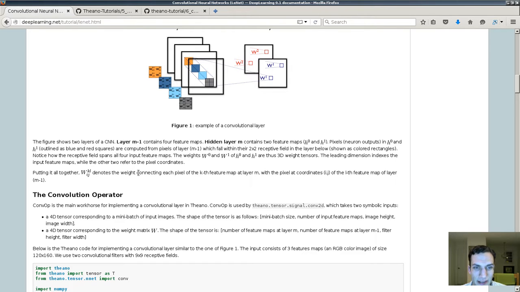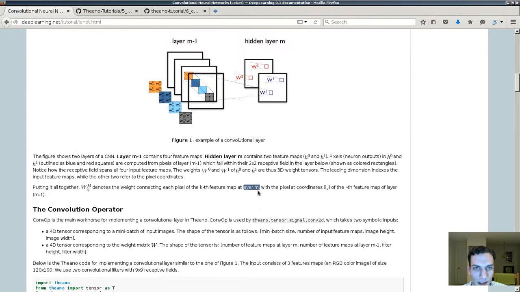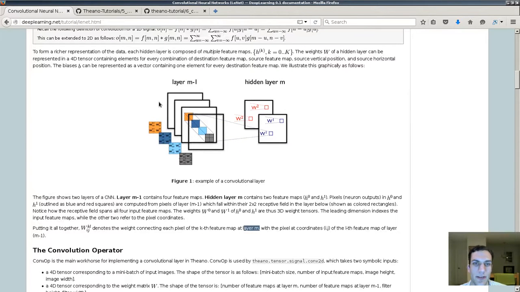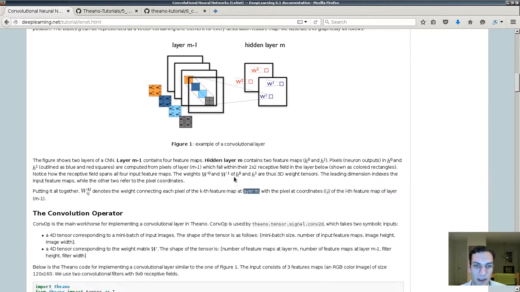W_ijkl denotes the weight of connecting each pixel on the kth feature map. Remember, we're doing lots of features on our 5x5 sub-image block at layer M. M being like what channel we're on. No, sorry. M is what layer of the neural net we're on. So if you're at the first one, you would say 0 or 1, depending if you're a computer scientist or mathematician. With the pixel coordinates ij of the, is this the L? Is that what this is? Yeah.